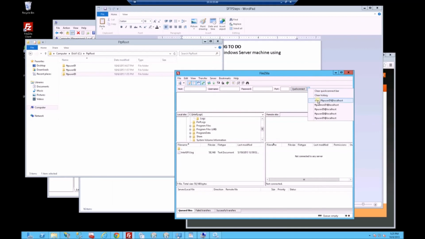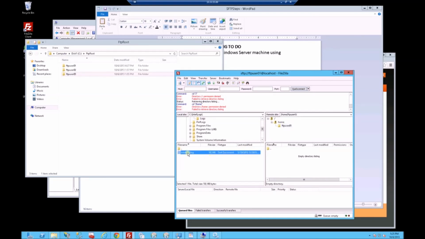And I'm going to do a quick connect via SFTP. And notice I'm able to log in now to my FTP user 01 folder. And when I try to list the home directories, all I see is my own, which is a lot better than before, because before I actually saw all the other users and their folders, and now I can't. So that's how you secure the permissions when installing SFTP via OpenSSH.